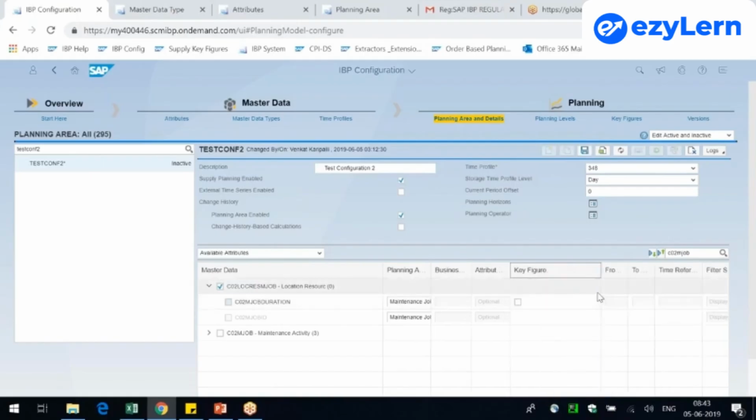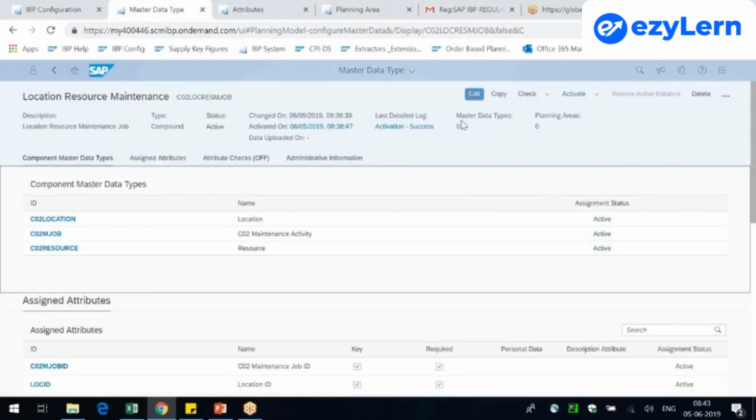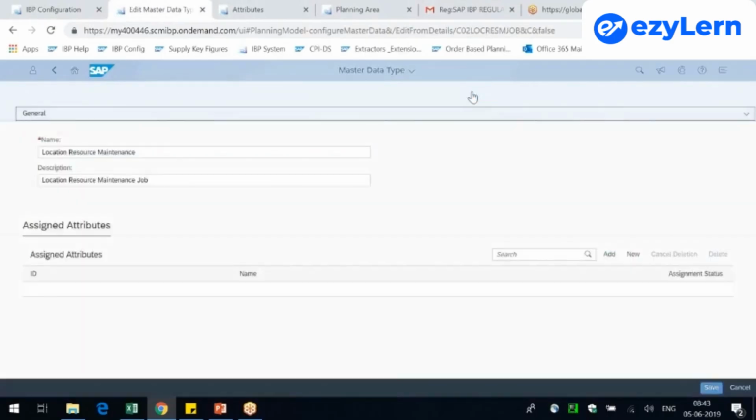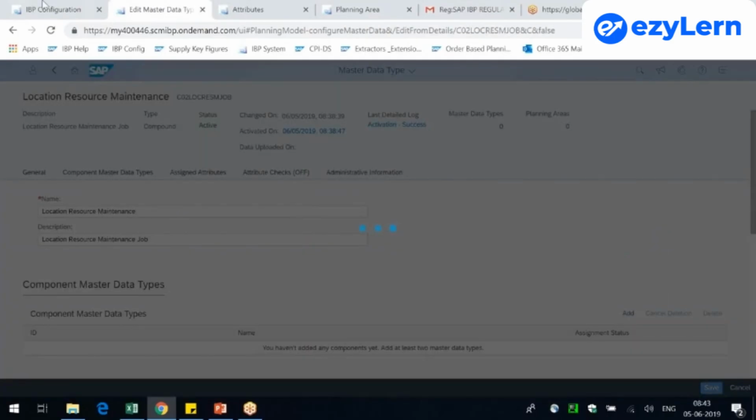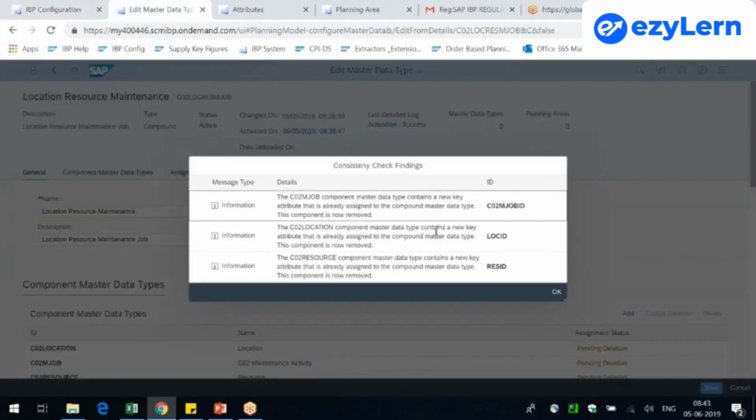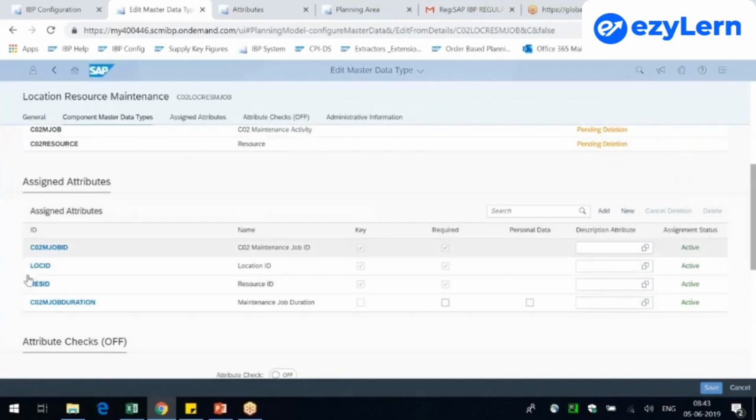Hmm. Just give me a minute, guys. So let's come here, edit. So this is too early to talk about attribute as a key figure. That's fine.